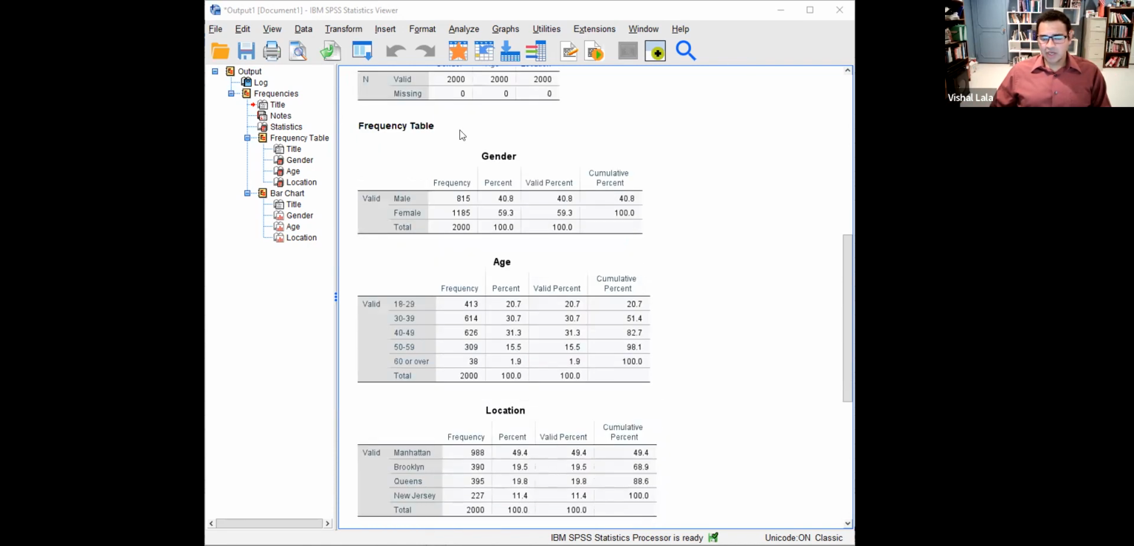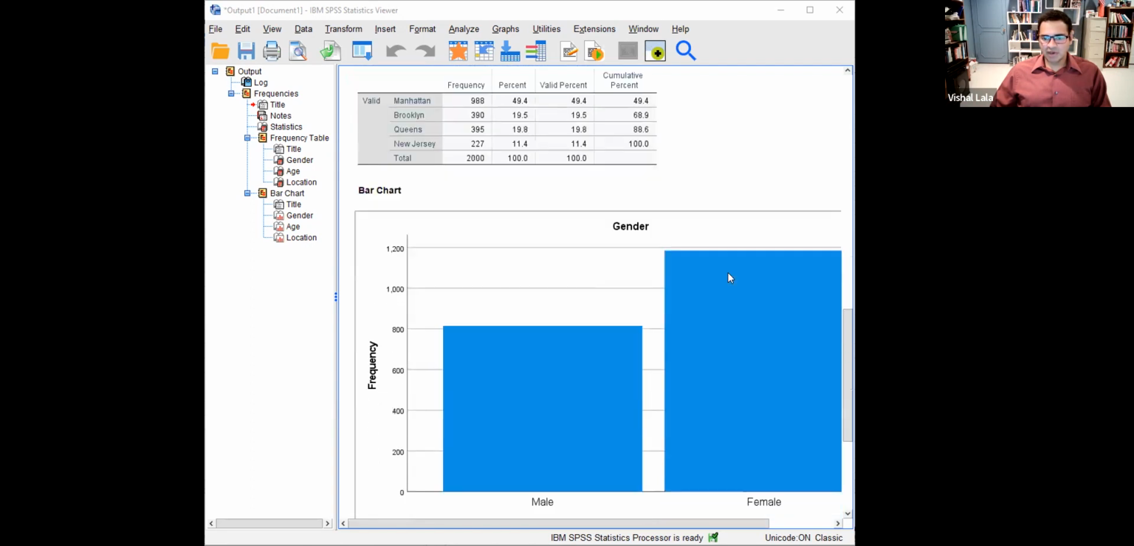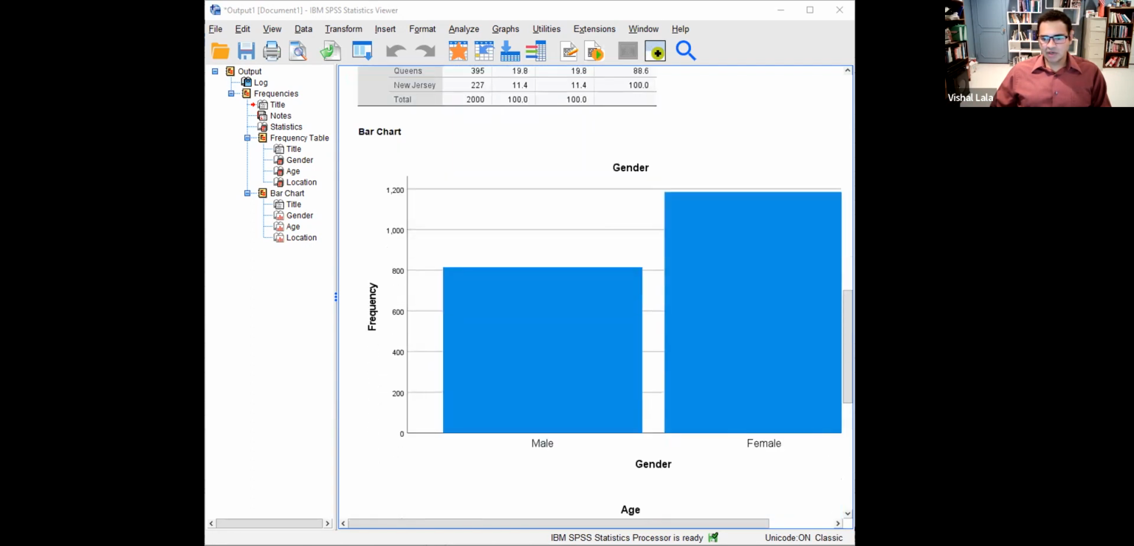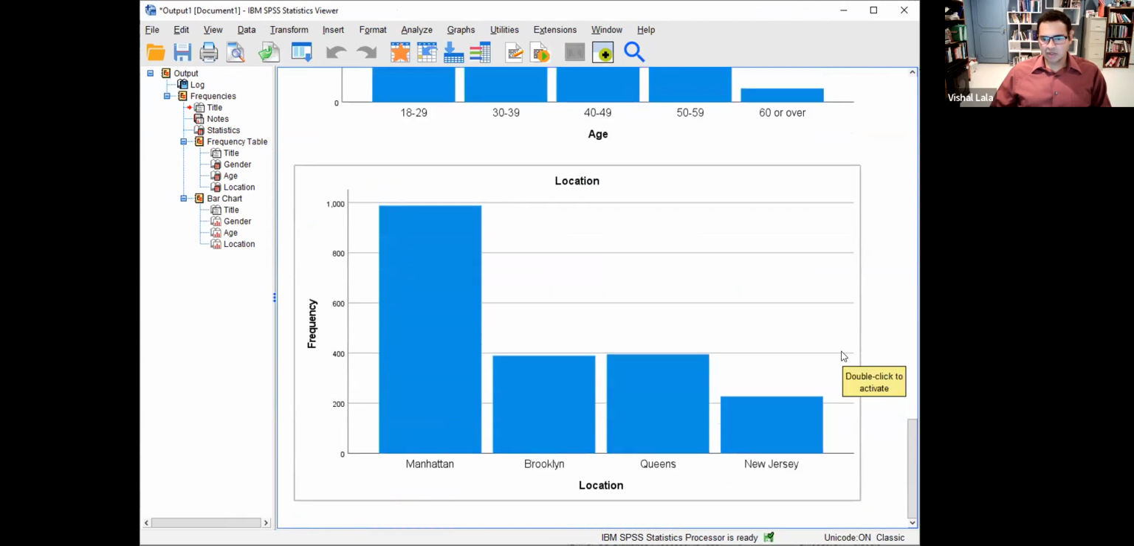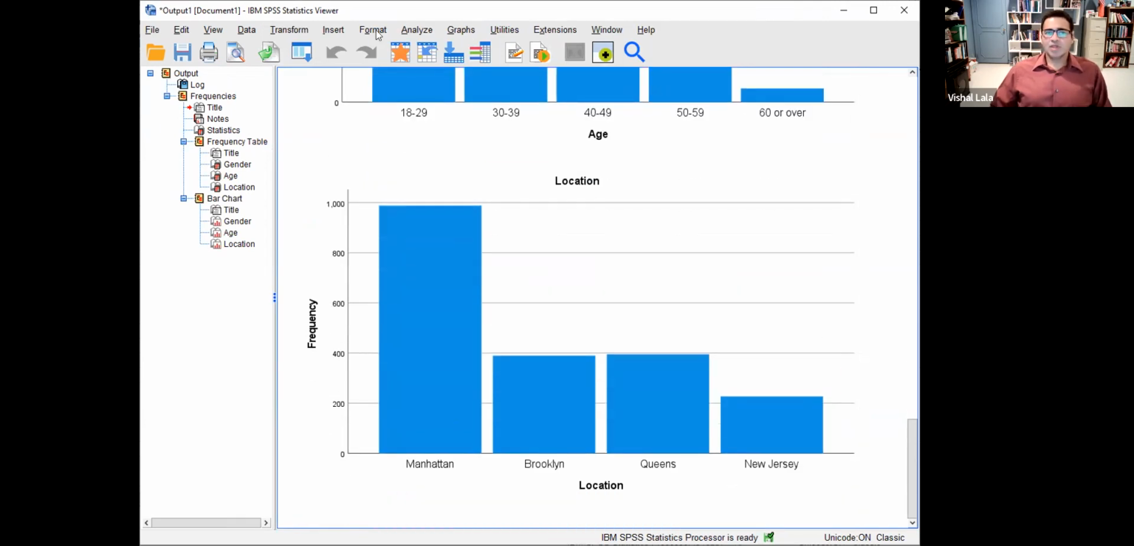Lastly, we can look at location and see that most people, about half of our sample, are located in Manhattan. The same information can be viewed graphically using bar charts. So here's a breakdown of gender. And then we can go lower down and see a breakdown for age, and finally location. Okay, that was our first analysis in SPSS, where we ran a simple analysis to look at descriptives for all the non-metric variables in our data set.